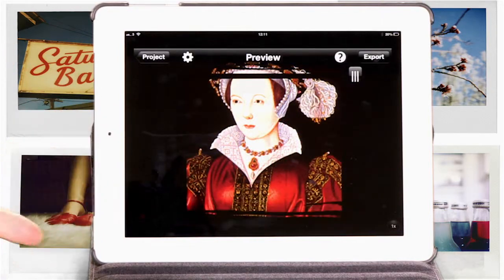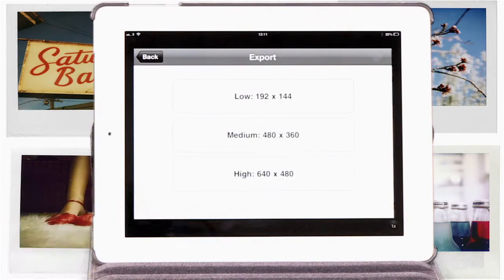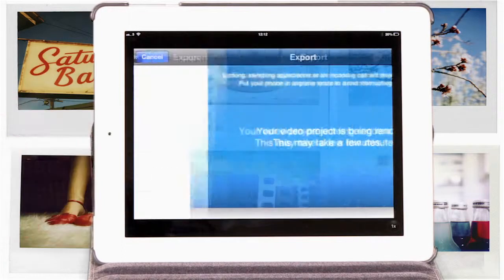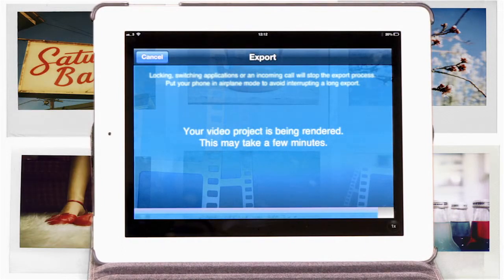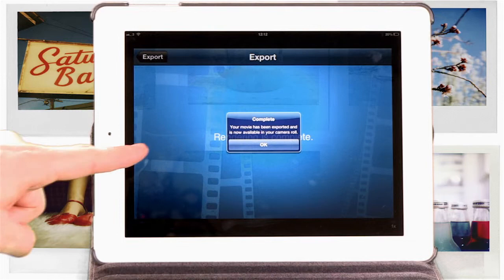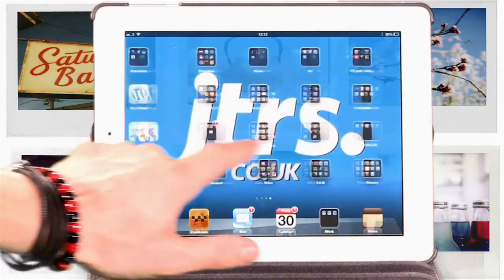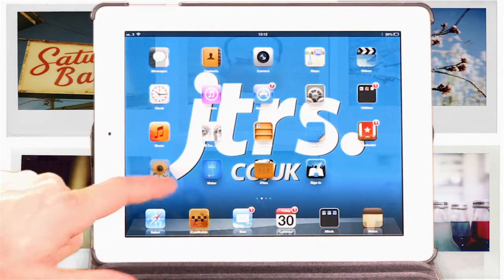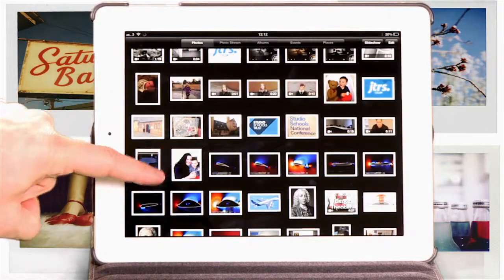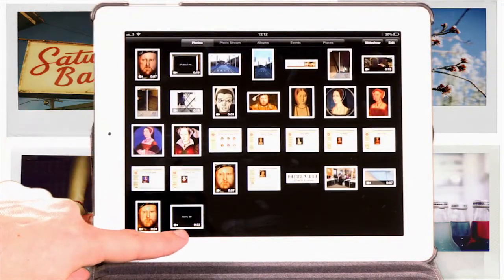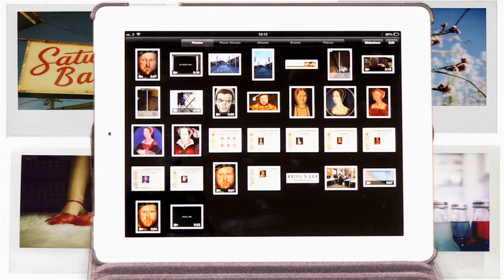Now, if I'm happy with my movie, if I choose export, it gives me some options on size. So for example, if I was to go for low, it renders my project and saves it to my camera roll. So if I now go back out and go into my Photos application, scroll right to the bottom, there is my Splice movie. So that's Splice, a really nice free video editor built for the iPhone, but you can run it on the iPad.